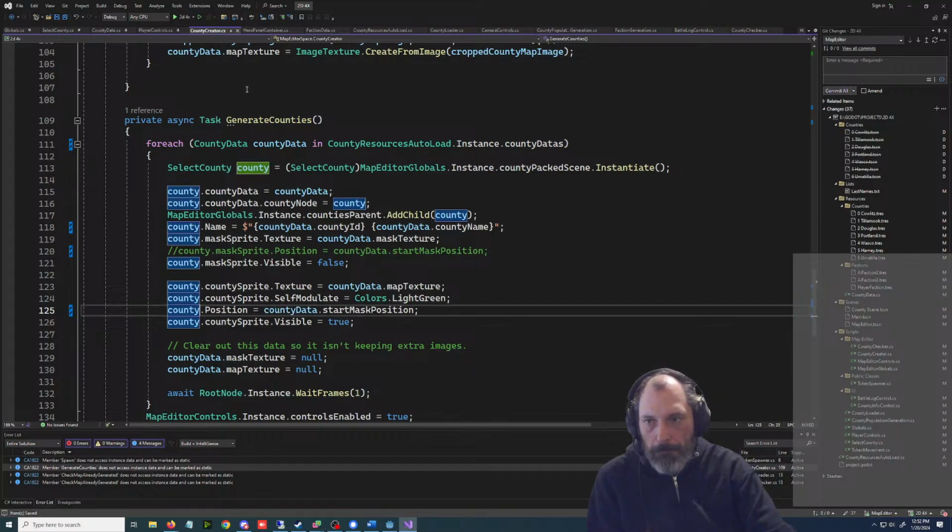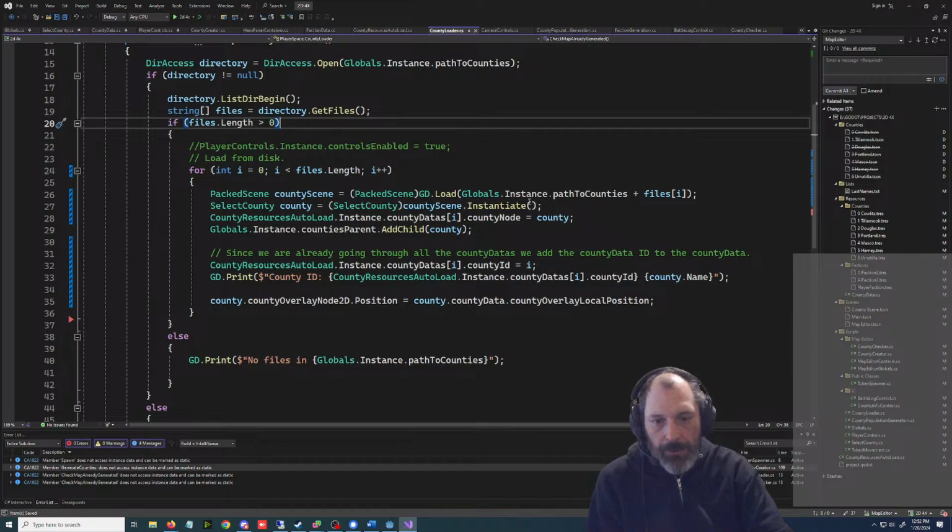Where did that, I did local position. Where was that? That was under the county loader.